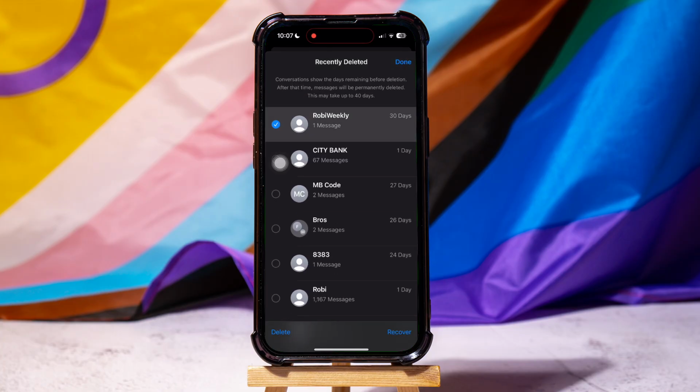Select the messages you want to permanently delete and then tap on Delete at the bottom left corner. If you want to recover the messages instead, then tap on Recover. Following these steps, you can easily find recently deleted messages on iPhone.